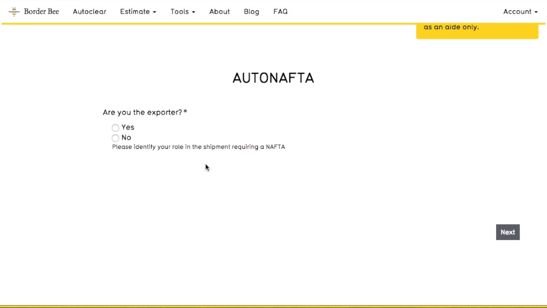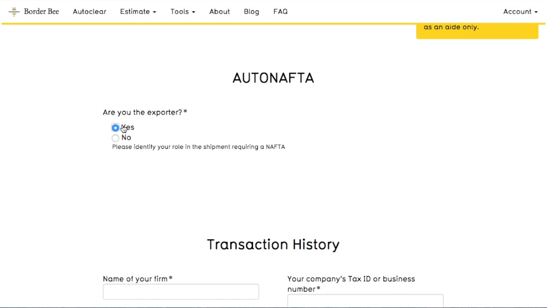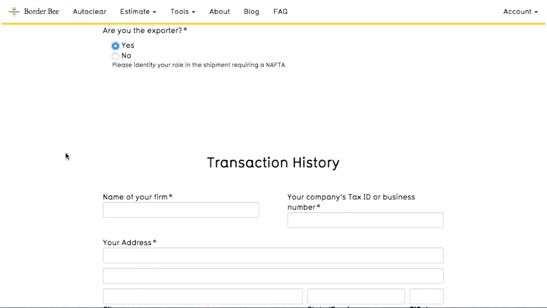So here's the very first question. Are you the exporter? If you're the buyer of the goods, you cannot fill out the NAFTA certificate. You need your seller to complete it for you. So you're going to want to say yes to this question if you are the seller, if someone's asking you to fill it out.